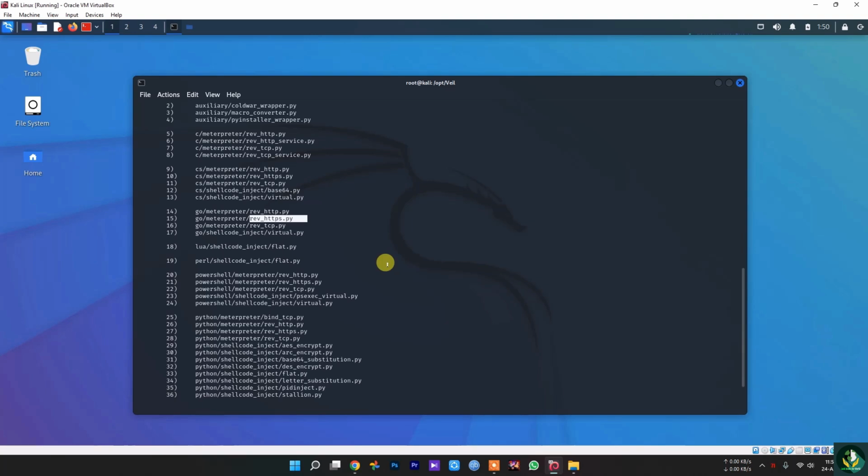So in here you can see that it is called rev_https.py. The rev stands for reverse and https is the protocol that is going to be used to establish a connection. So we can see that this payload will create a reverse https connection. You can see this one right here, for example. So it creates a reverse http connection, and we have this one that creates a reverse TCP connection.